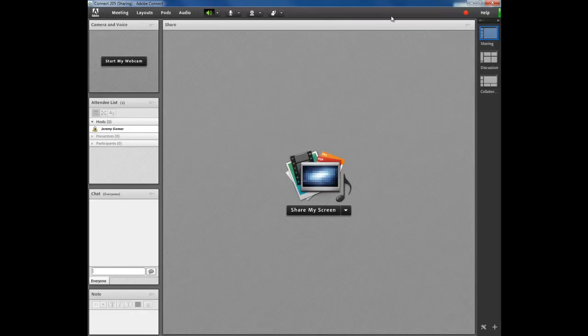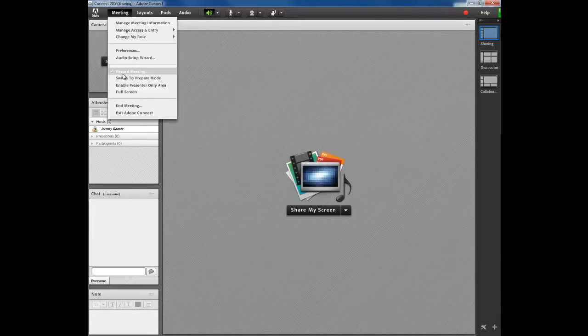In order to stop it, you can hit the red dot, and then it'll give that little bubble back up there, and it'll give you the option to stop recording. Just hover away from there, and that will go away in a moment. Or you can go to meeting, and you can hit record meeting again, and it'll stop the recording there.